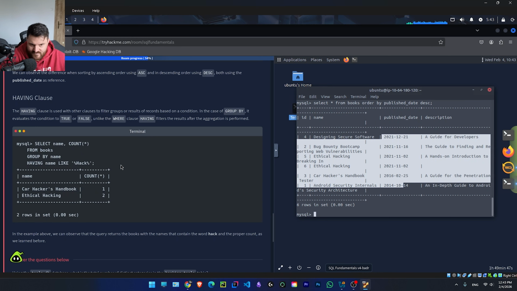'%hack%'. So here we also see wildcards, the percent sign, meaning that I only remember the name hack, so ignore everything that's in front or after hack. Give me everything that contains this, having something in front or in the back, I don't remember what. And you can see over here: hack, car hacking, hacker handbook, and ethical hacking.